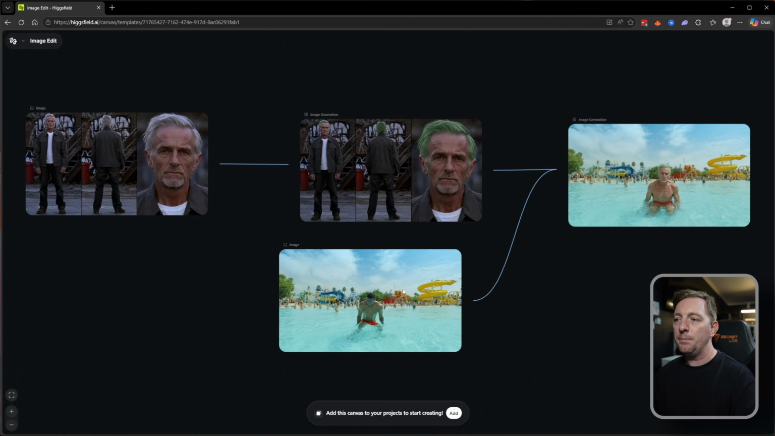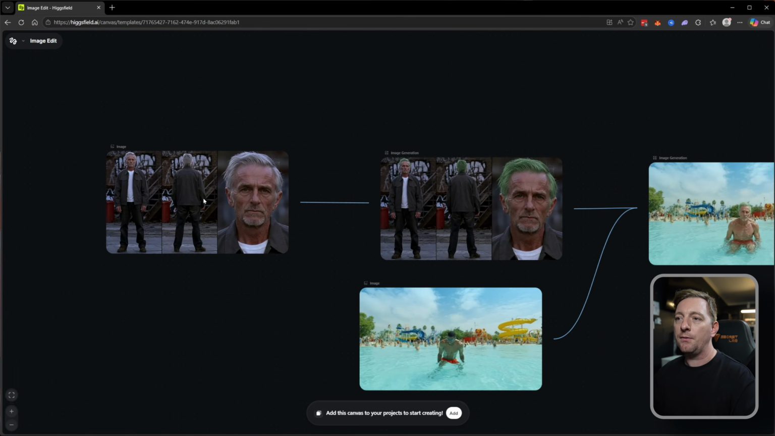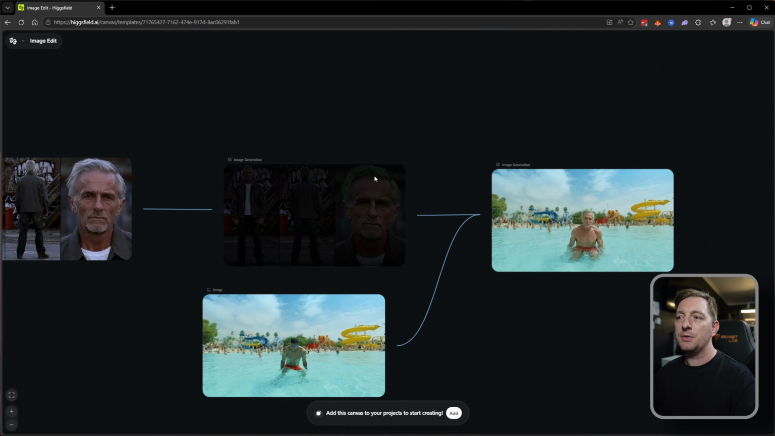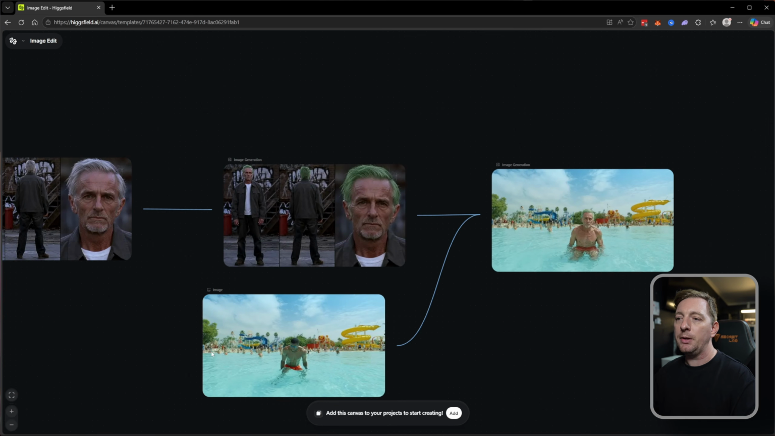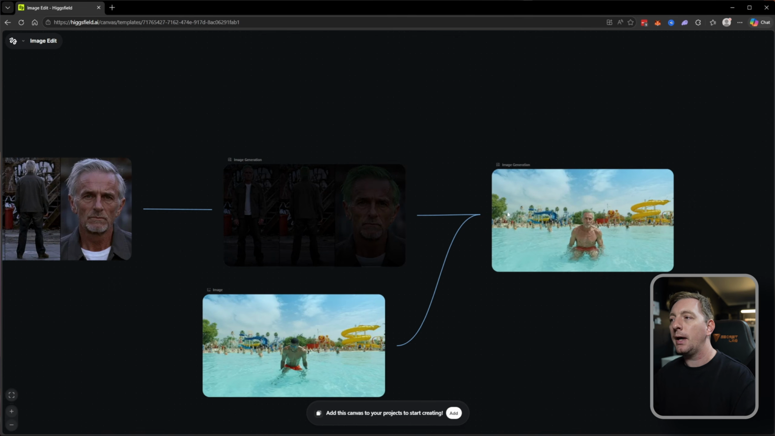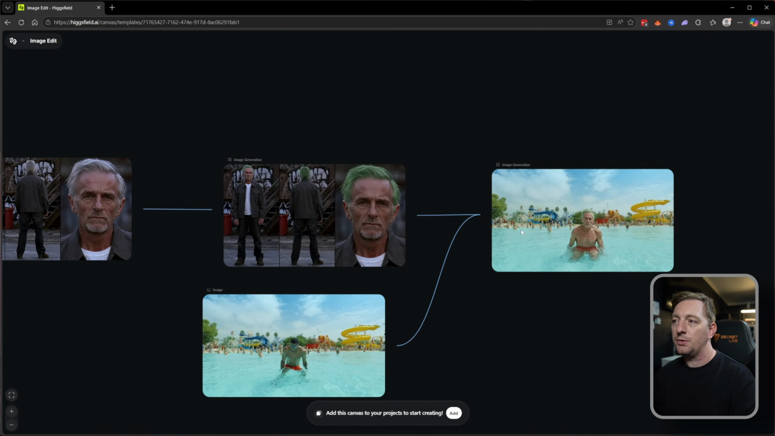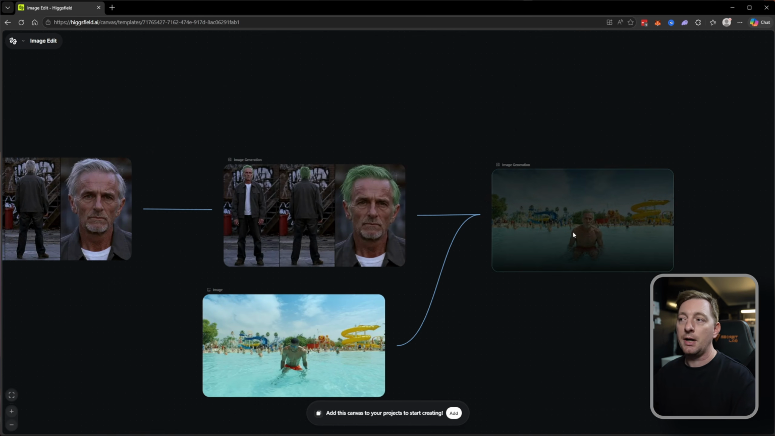We load this one and we can see we've got an asset dropped in of a character design, and we generate an image that's changed his hair to green. And then we also have a scene of a guy swimming in the pool, and we want this character to replace him. So we can join those two and create an entirely new image.